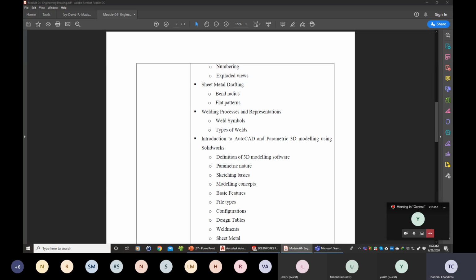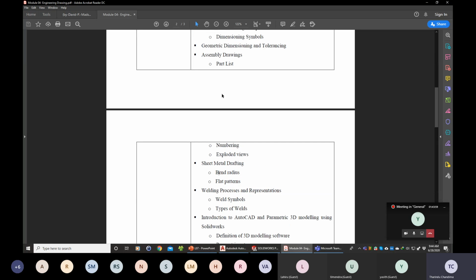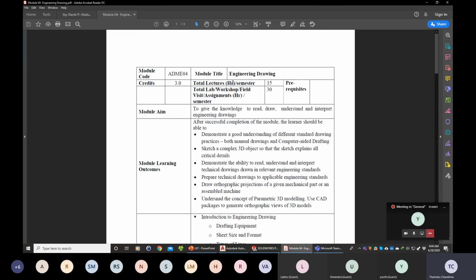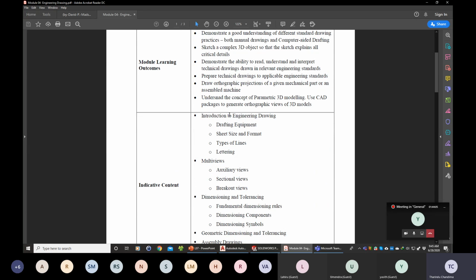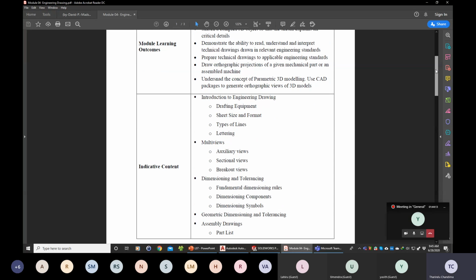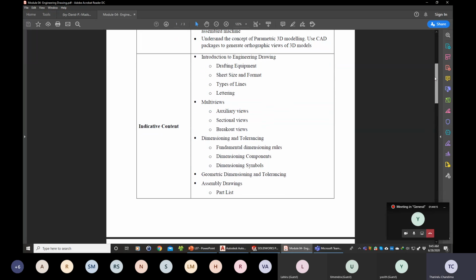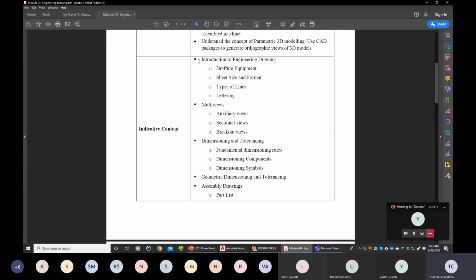Right, okay. So I want to go through this lecture content briefly. We have 10 days, and today is the 7th day. So I just want to go through this content roughly. What have we done? We did the introduction, drafting equipment, sheet sizes, formats, and types of lines.